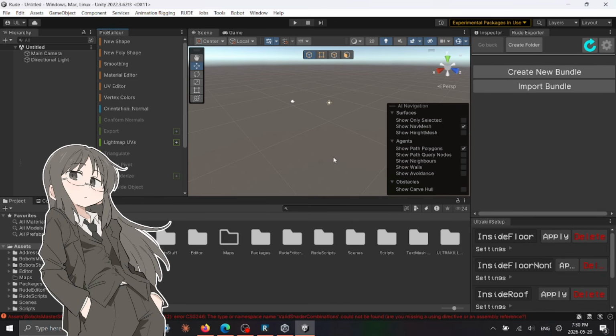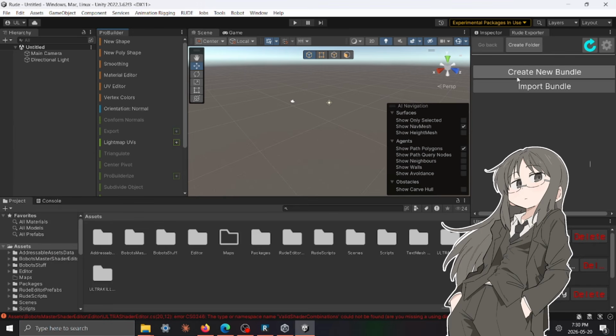Now that we have Root set up, the next episode is going to talk about setting up your first scene using the Root Exporter. I am excited to talk about that.